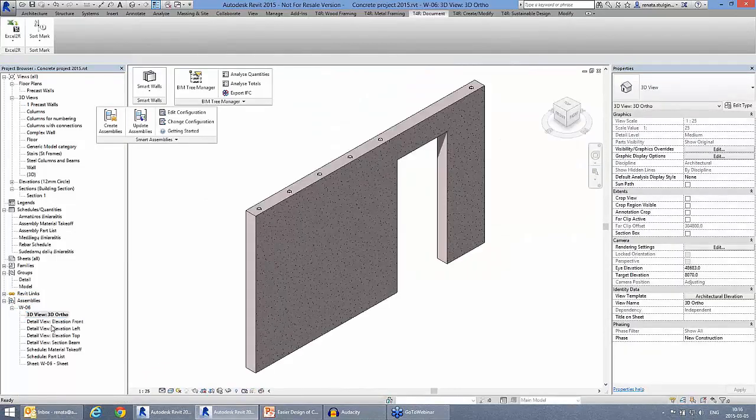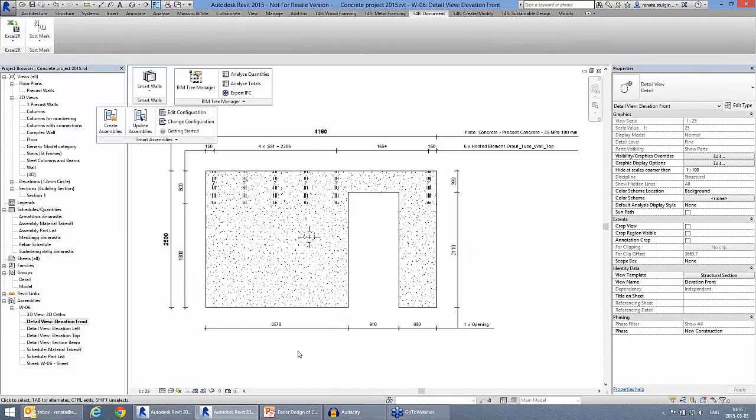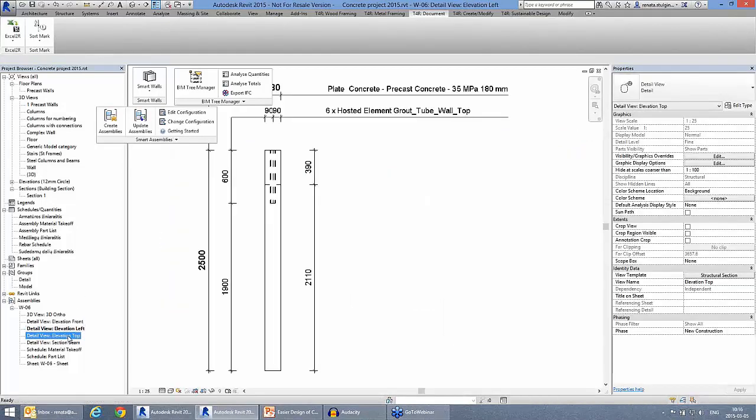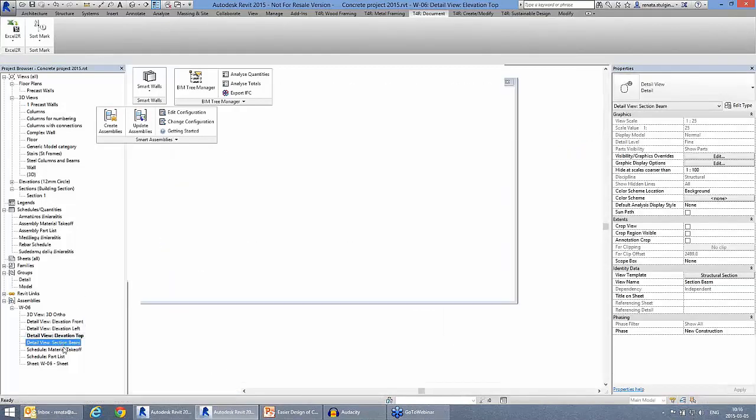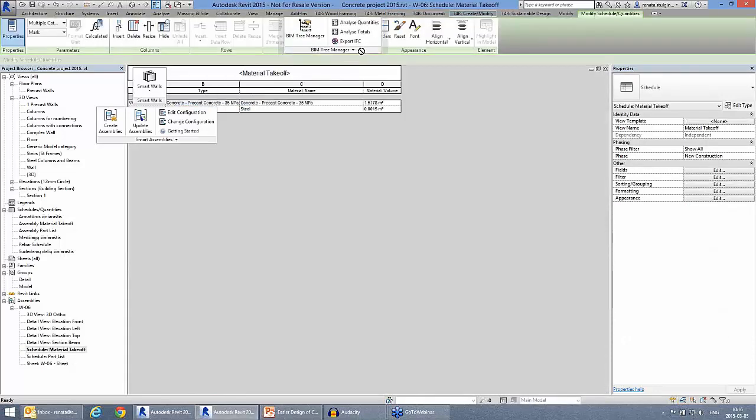So here we have a 3D view. As you can see, the tool automatically collected ground tubes into the assembly. And then we can check the front side view. We have dimensions for the opening. We have dimensions for the hosted elements. We have the totals in the end. Then we can check the left side view, the top side view, some section view maybe, then material takeoff.